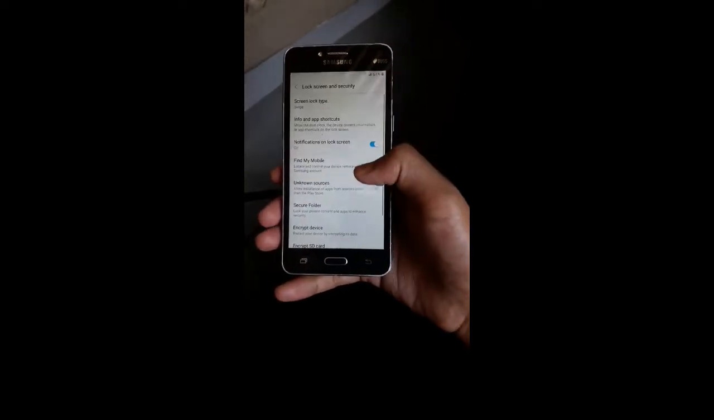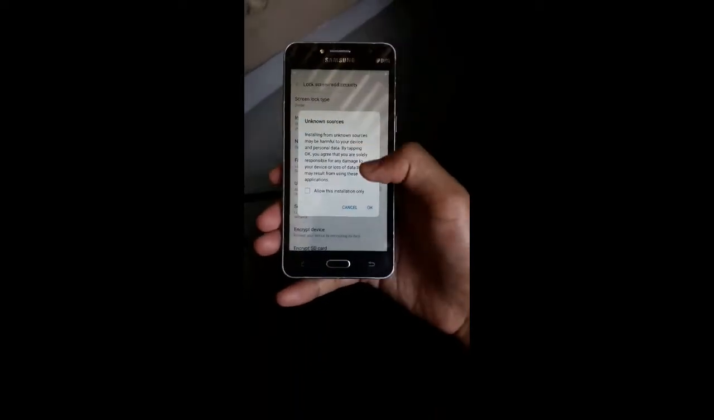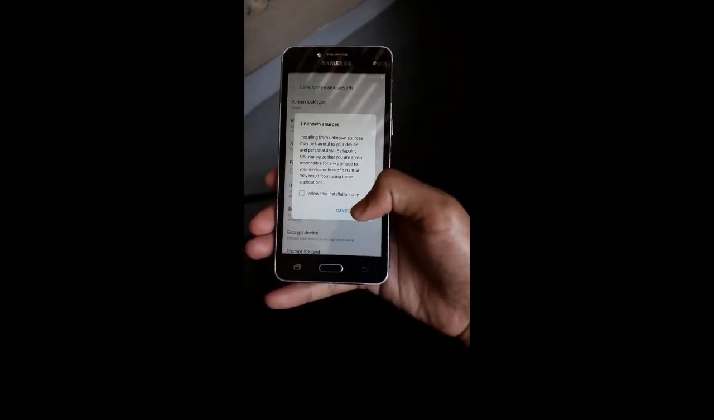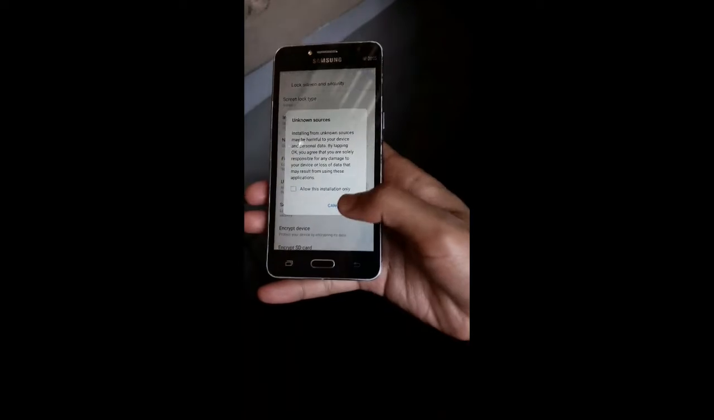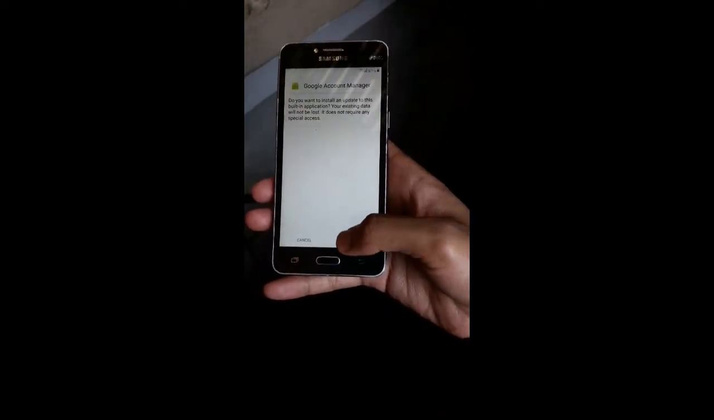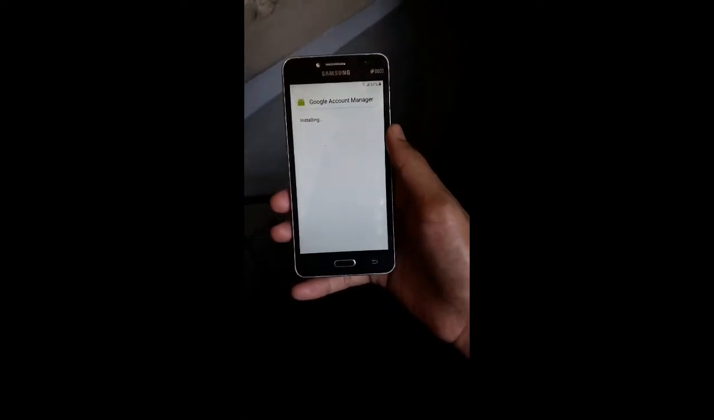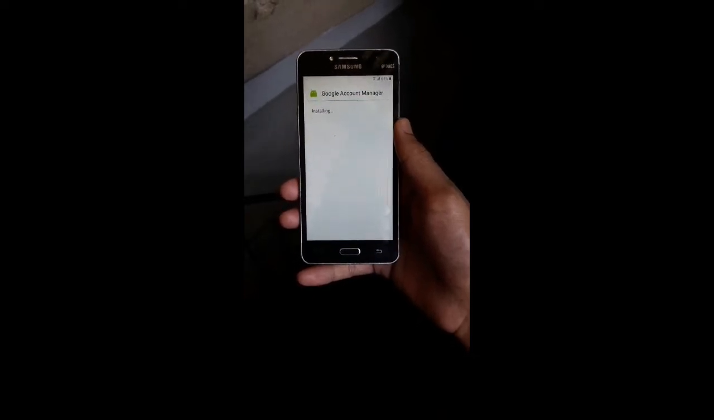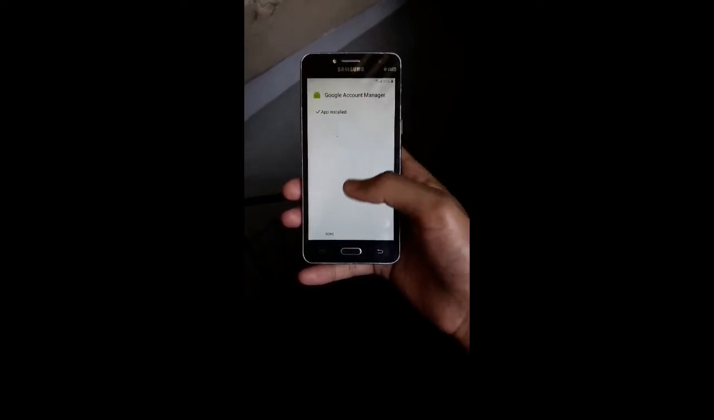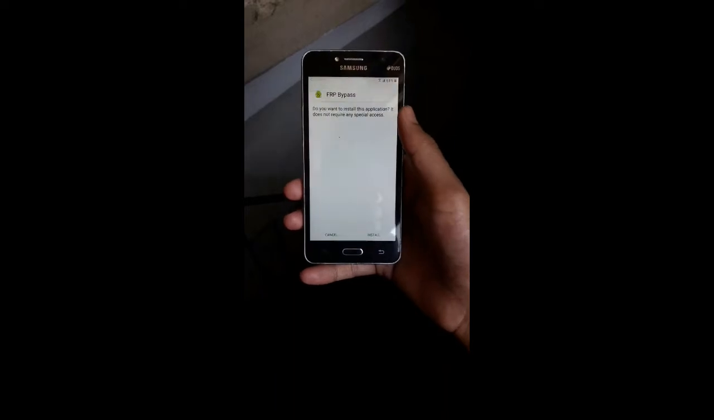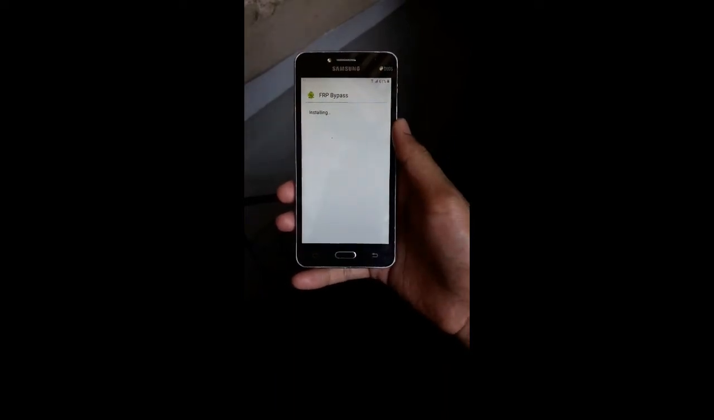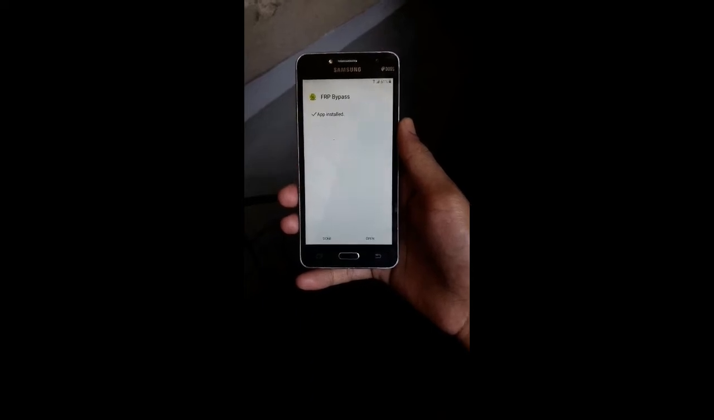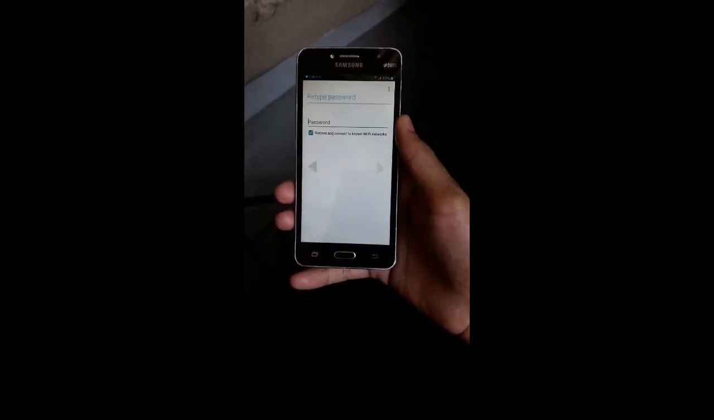Okay, now go to the settings, click on unknown sources and allow the installation. Now install it. Remember, you must install Google Account Manager first. Okay, the download is done. Now install Frp bypass APK. Once the installation is complete, open the app straight away.